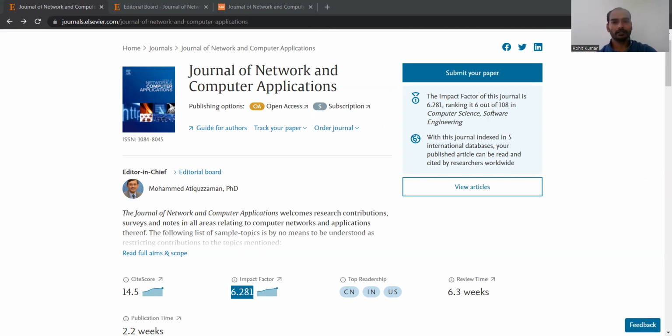And if your work includes keywords like software-defined networking, IoT, wireless ad hoc networks, cloud computing, then routing protocols, wireless networks, multimedia, IDS, intrusion detection system, IPS, intrusion prevention system, then radio frequency identification, denial of service attacks, authentication, taxonomies, scalability, cognitive radio.